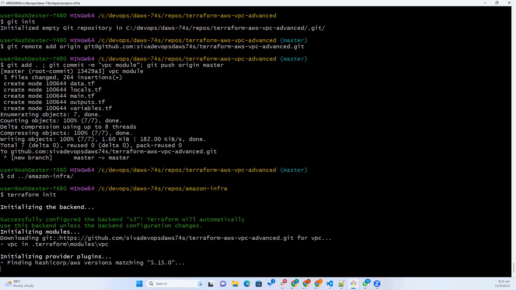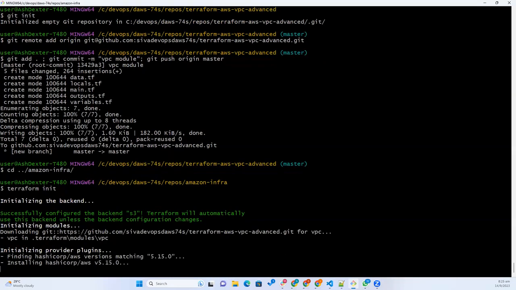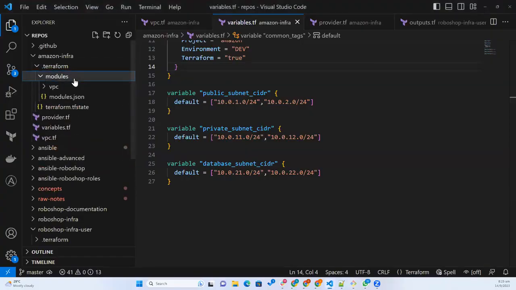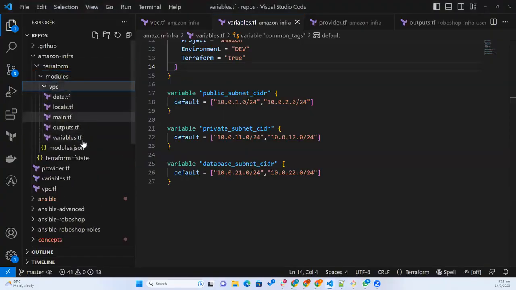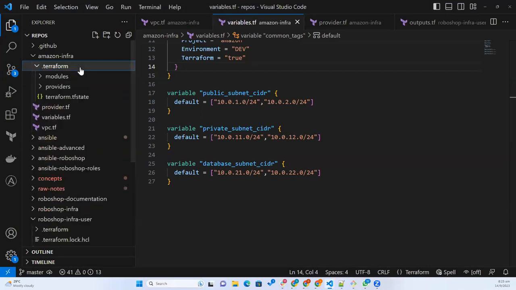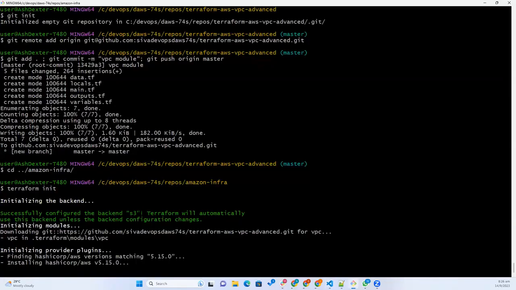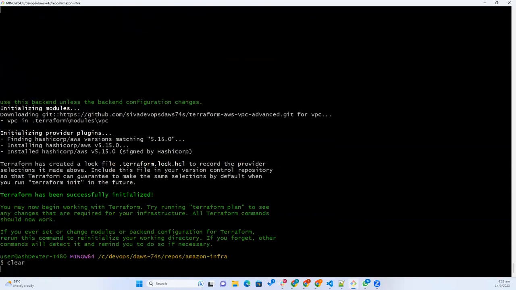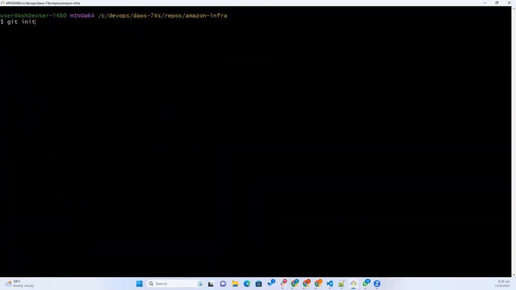See, it is downloading the module from GitHub. You can just check here. Your entire code will be here. You can see whatever you wrote as a module developer, everything is here. That's what it is doing, nothing much. Now let us apply. So within a few minutes, you can create the infrastructure using modules.